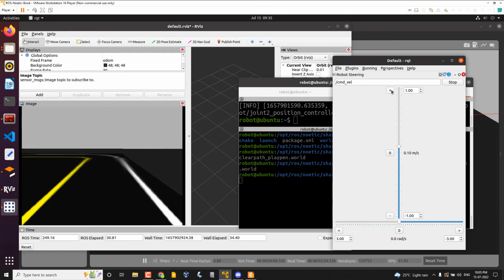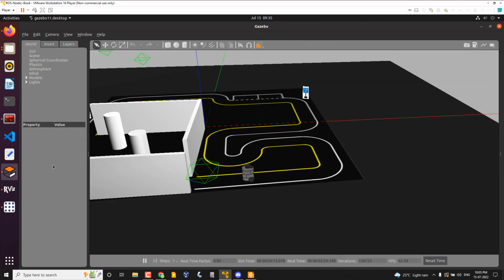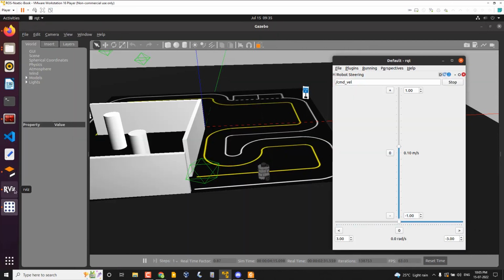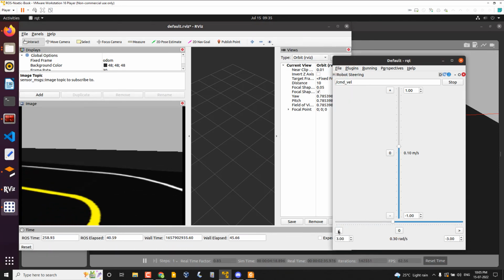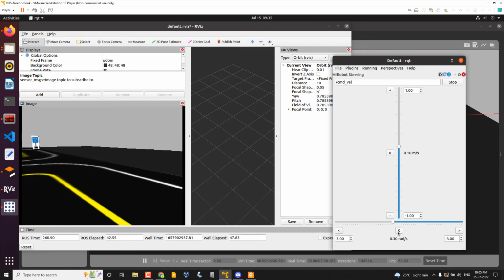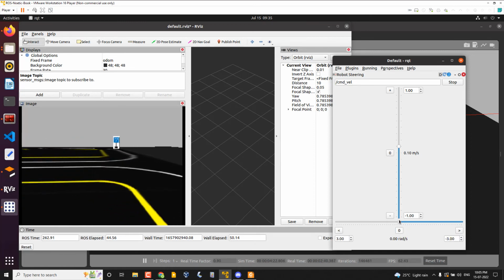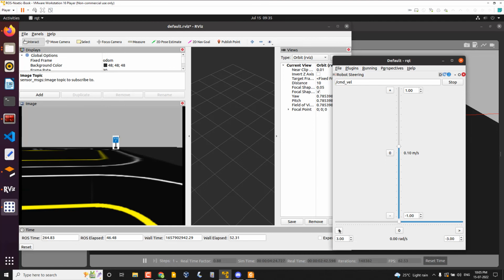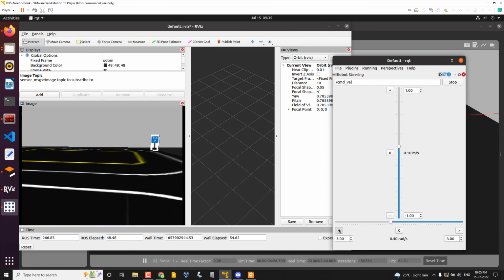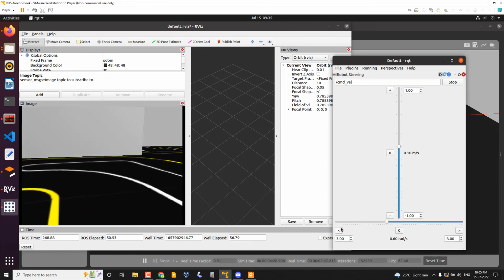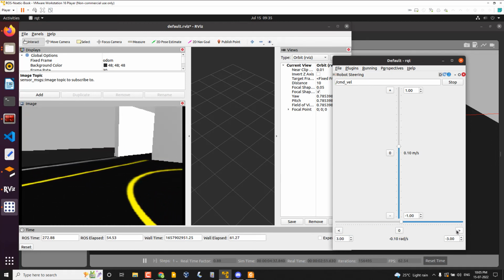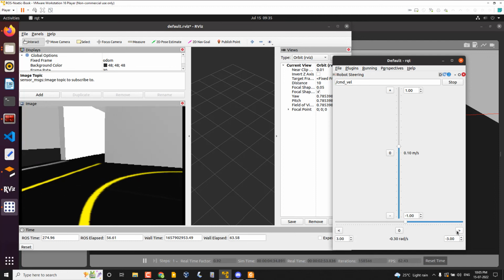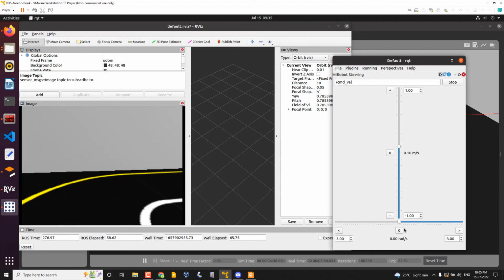Okay, so if you move the robot, you can see the lanes are changing, and you have to rotate it. So this should be done automatically, and that is only possible after some deep learning based training. I have done that one time with the same setup.